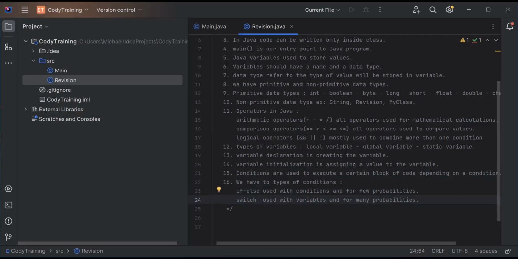You understand? Do you understand what this is? Yes. Yeah. Okay, great. So now let's move on. Go to the code. Have some examples for if else and for switch.